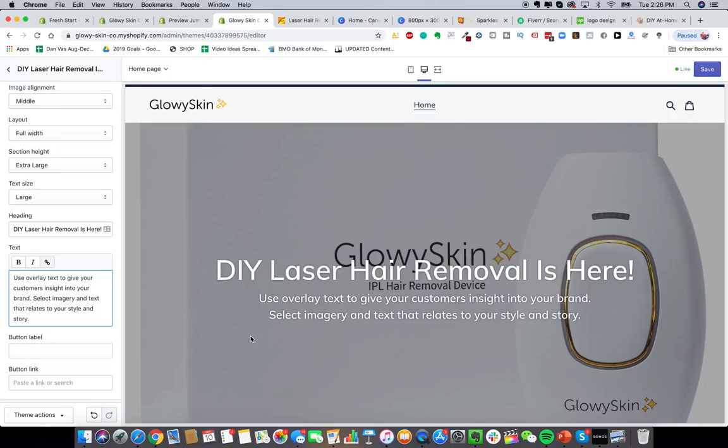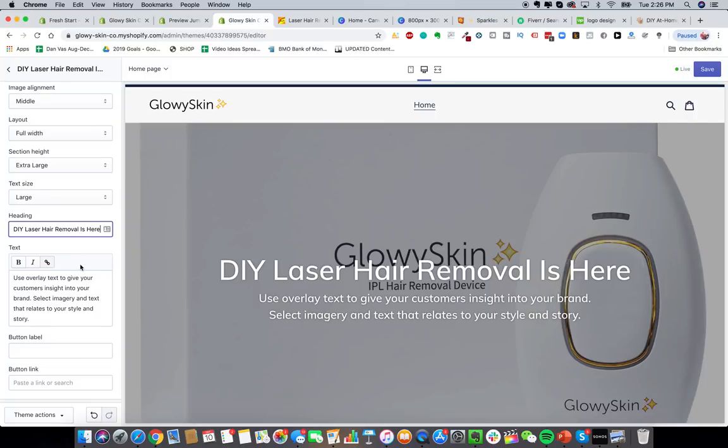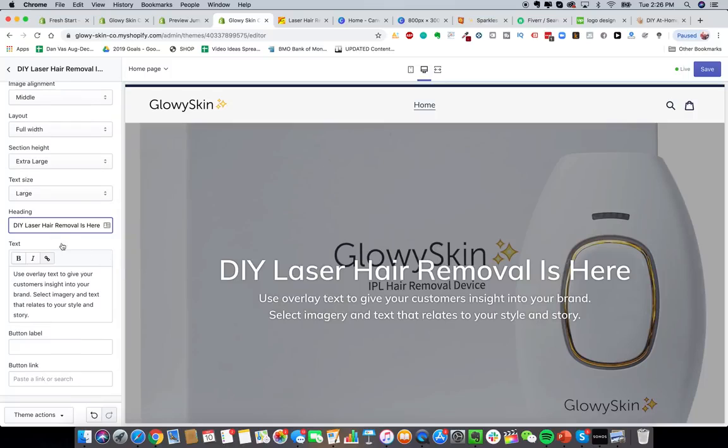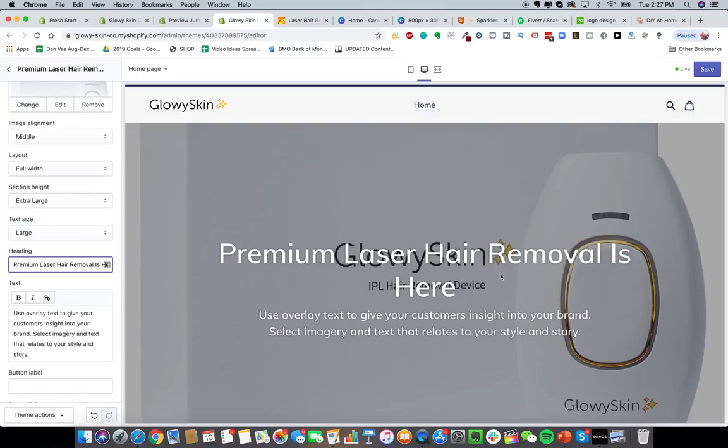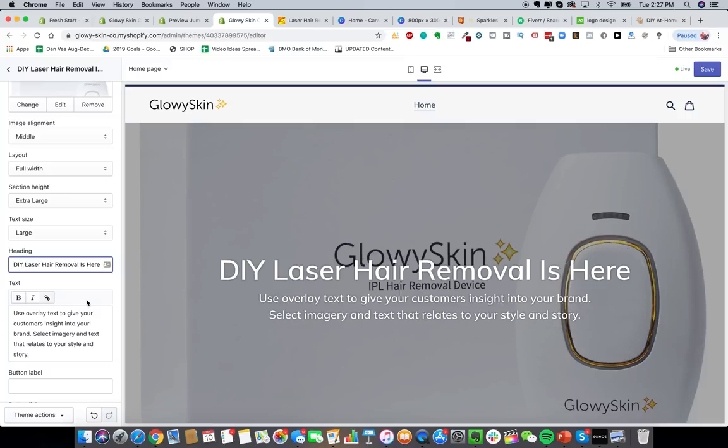It looks great. So preferably you wouldn't try to copy them exactly, but just to make this a little faster for you, or else we could spend hours and hours, I'm just going to go and show you how this would look. But instead, you know, you can do like premium laser hair removal is here, right? So there you go. And also you can change the size of this, which I'll talk about later, how to actually customize things on your website. So DIY laser hair removal is here.